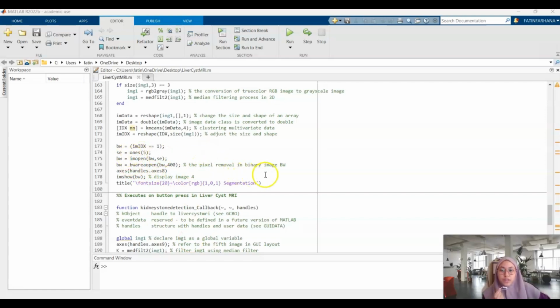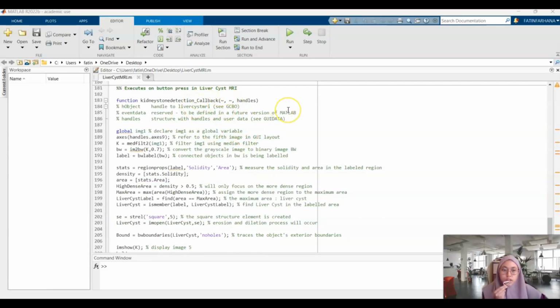In this segmentation process, there is the removal of pixels in the binary image BW. So the result will be displayed as image 4 under the title of segmentation process. Okay, so now this is the last process to detect the liver cyst in the MRI image.